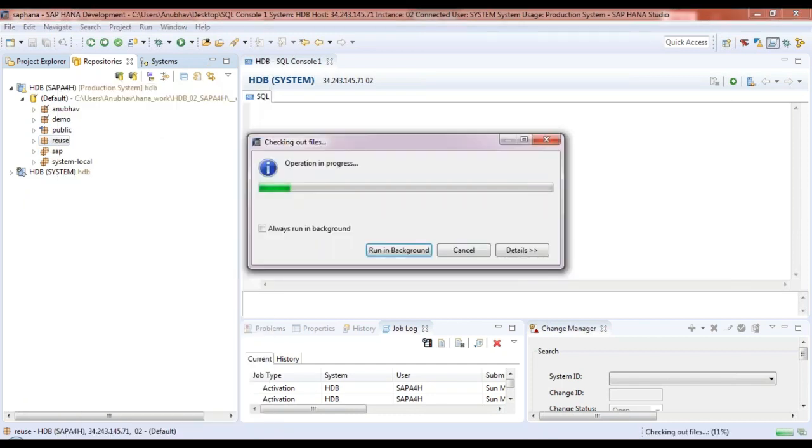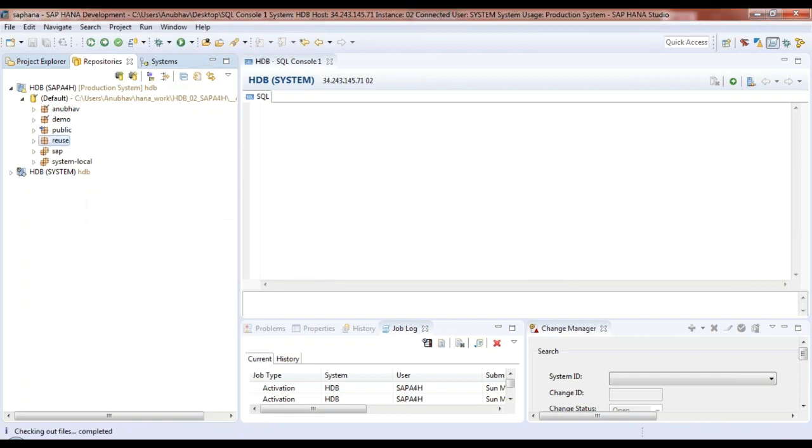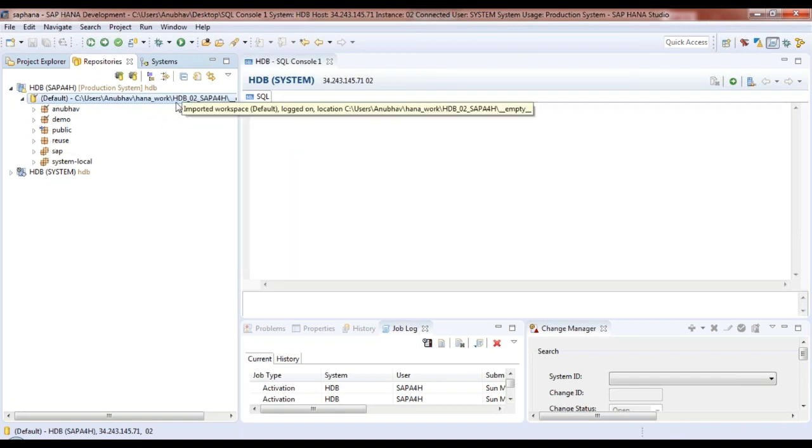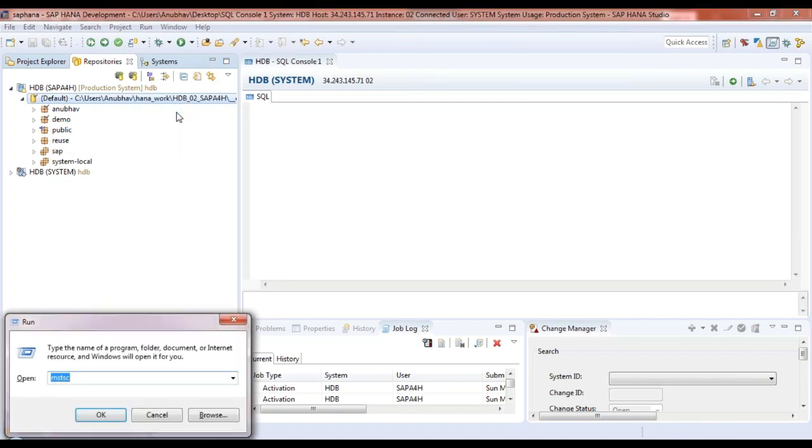When I do a checkout, it will ask me where in my computer I would like to create a local folder where all the content can be stored for this particular package. That is what it has already asked me, and you can see it has automatically created a local folder on my computer. I will just quickly right click and look at the properties. So maybe I'll show you by going into that folder which it has created for me.